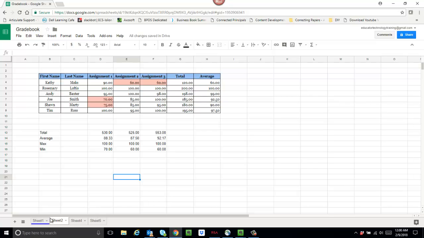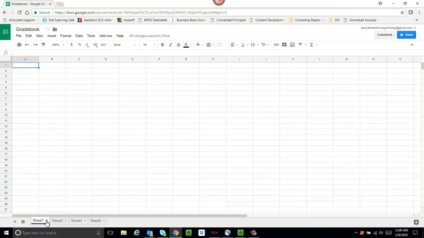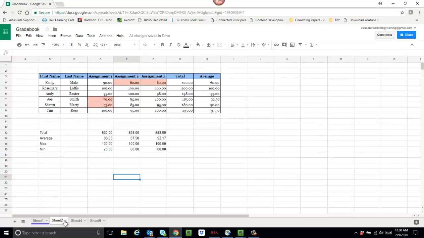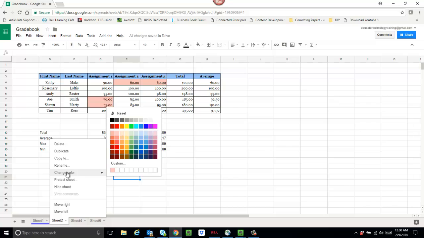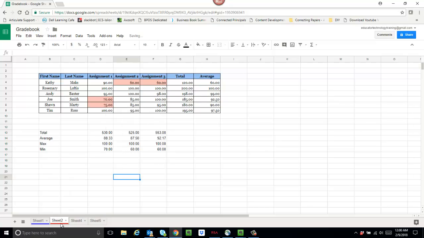You also see these drop-down arrows next to the sheets. If I select this one, you can see it'll let me delete the sheet. It'll let me duplicate it or copy to. It'll let me rename the sheets. It'll also let me color code it. So if you want to color code your sheets, you could choose that. And you notice that it's now added a color.